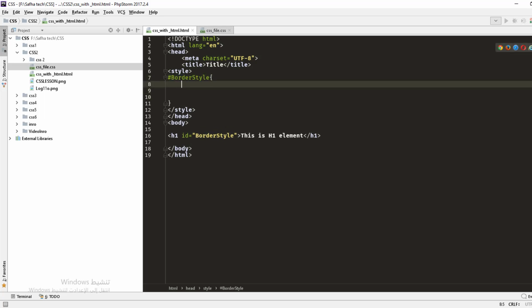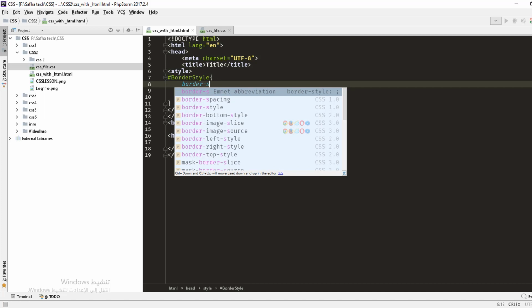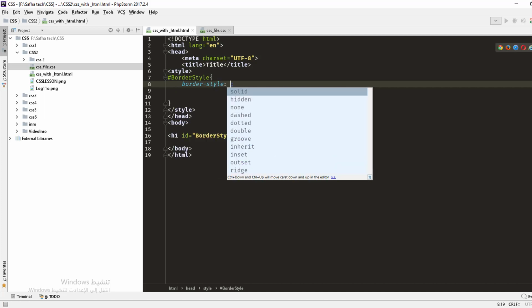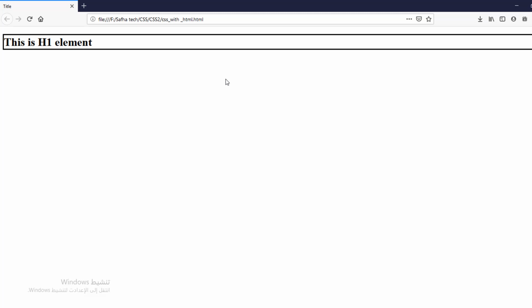So we have many styles for the border. So the border could be style. Here we have solid, hidden, none, dashed, dotted, and so on. We will start with solid. I will let the rest for you to try them. Okay, so I'll save it, refresh the page. Then we have, so solid means only a line.